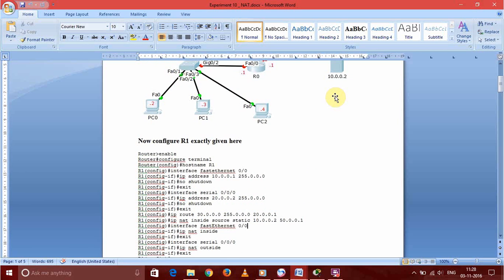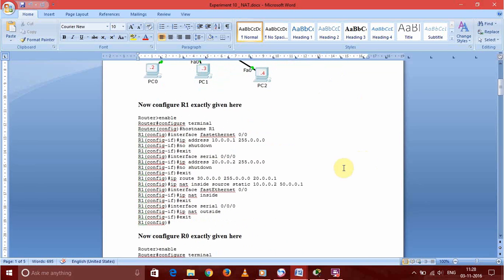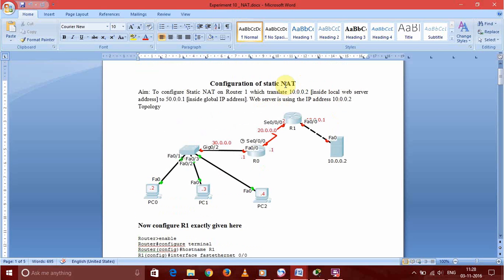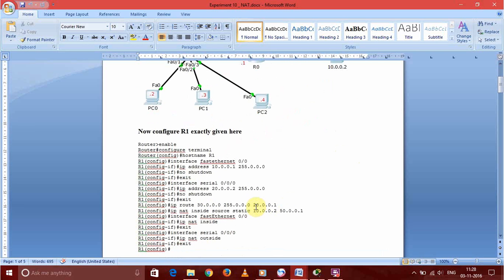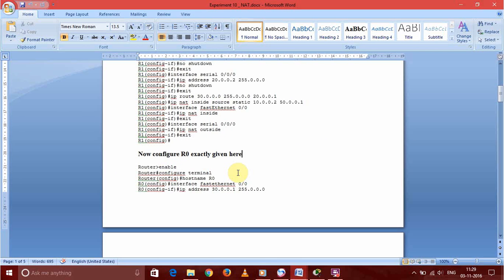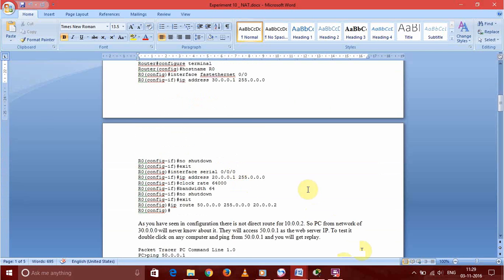That is, this web server has the network address of 10.0.0.2. If any other PC or device outside the network, for example this PC, is trying to access this web server, this 10.0.0.2 will be available as 50.0.0.1 for the devices outside the network. After giving that command, we have to give ip nat inside or outside, depending upon the different interfaces, and this configuration is similar for the other router, which is a basic common thing.